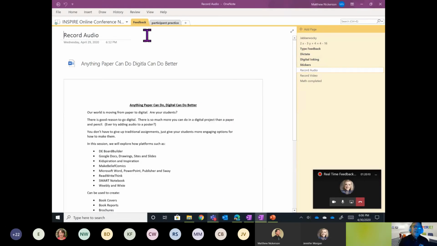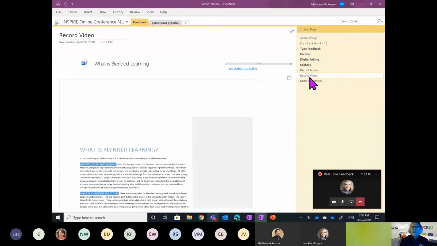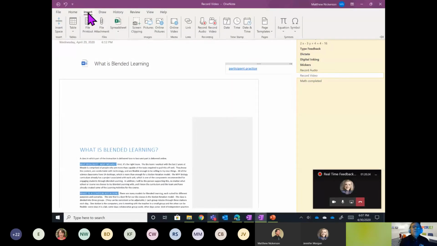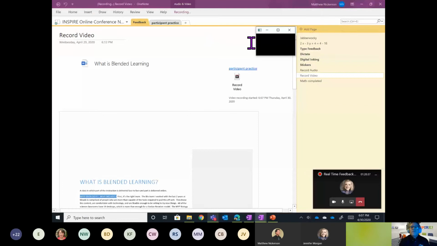So you may or may not be able to follow along on this part, depending whether or not you have OneNote 2016. You can see all of the changes that I made just synced. And here's record video. If I go up to insert, right next to record audio is record video. It has the exact same controls. It works the same way. As soon as I click record video, it's going to start recording video. And here it is. And it is using the webcam.